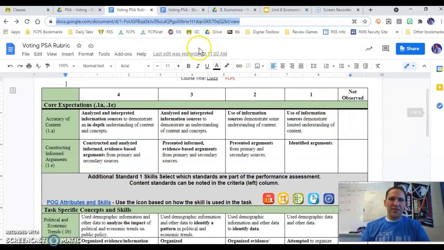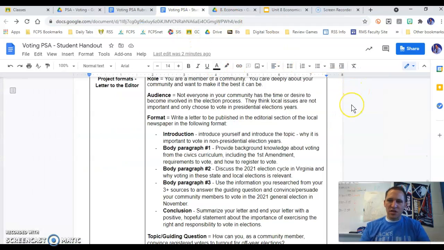It's not the most difficult assignment to end the year. I think it's worthy, and I think it's focused on an important topic, especially with 2021 coming up, where we don't have a presidential election, but we do have other important elections at the state and local level.